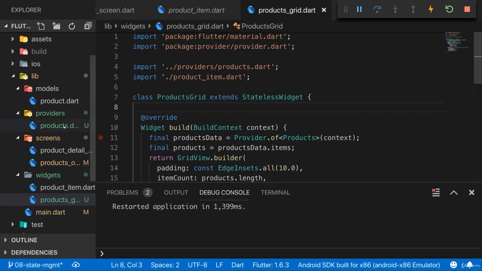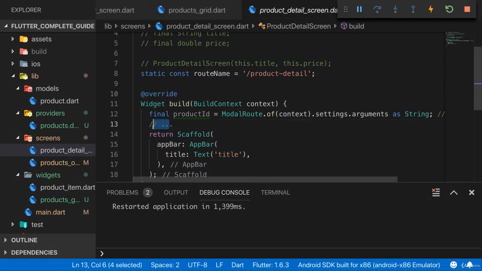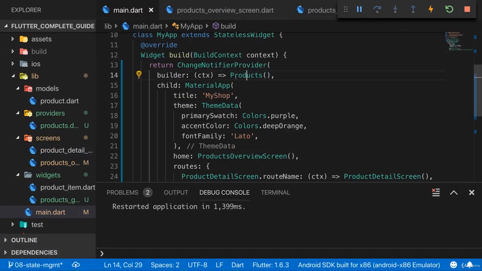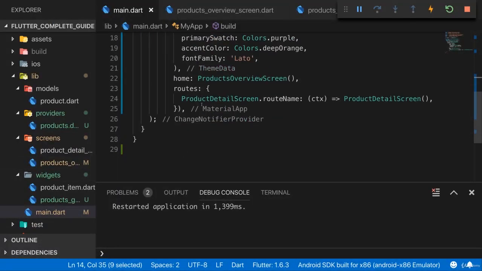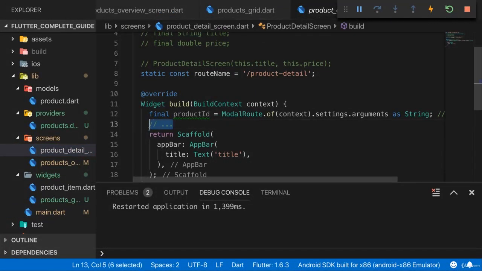To take advantage of our products provider, let's for example go to the product detail widget, to the product detail screen, where we also need product data. And there I get the product ID. Now, thanks to us providing our products up here, our products object, we can, since product detail screen is of course also a child of the change notifier provider here, we can tap into our provider data here as well. So here where I get my product ID, I can also use provider auth, now use the angle brackets to be clear that I'm interested in an instance of the products class.